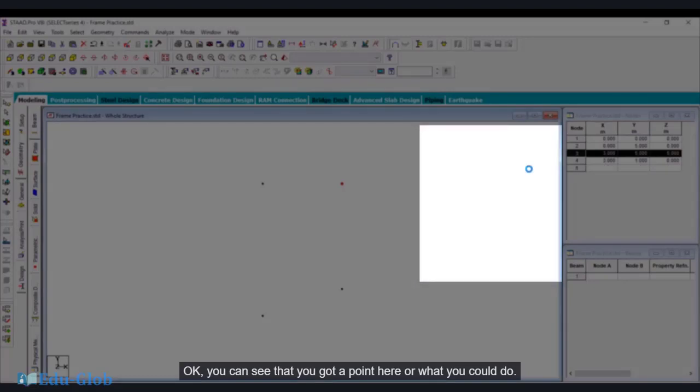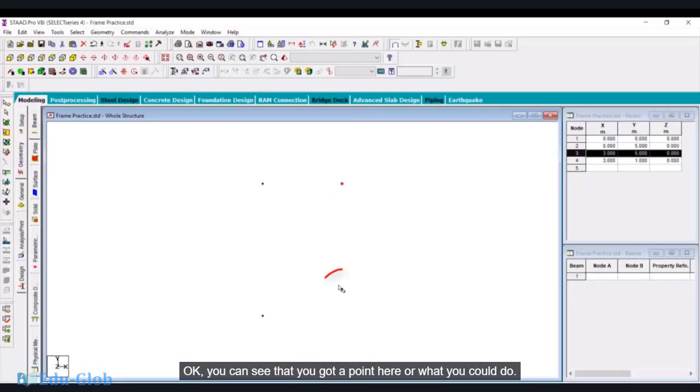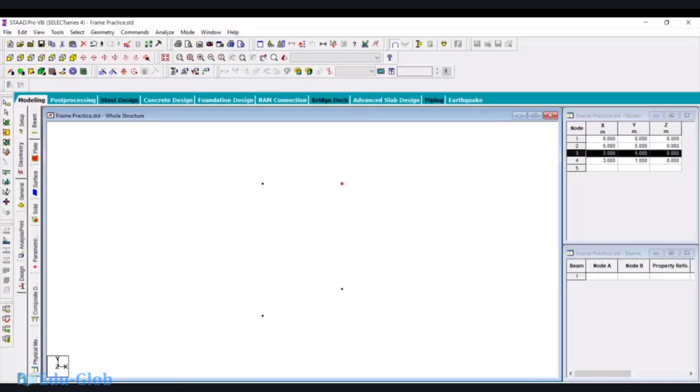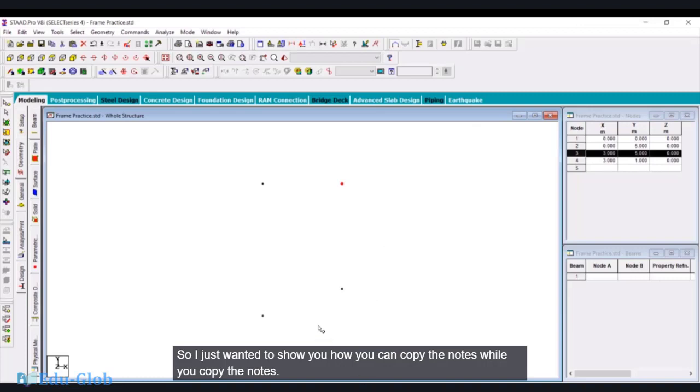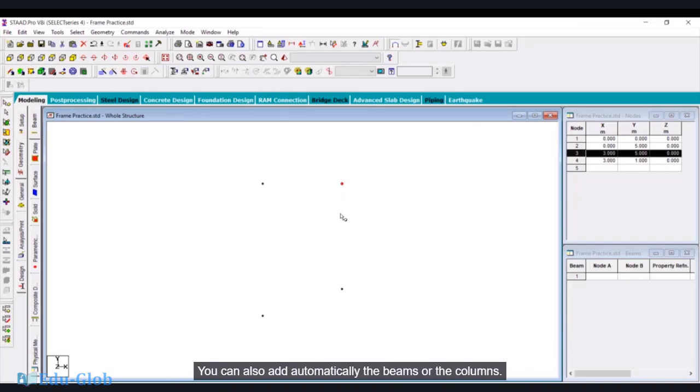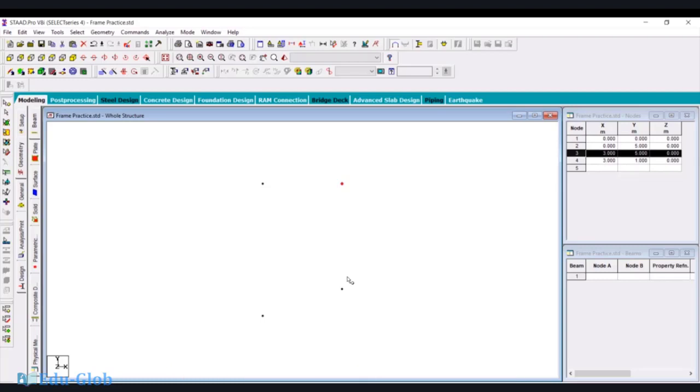Click on OK. You can see that you got a point here. Or what you could do, you can just hit 3 meters in the x direction and 1 meter in the y direction. So I just wanted to show you how you can copy the nodes. While you copy the nodes, you can also add automatically the beams or the columns, but I'll show you this when we will be designing our building, not here.